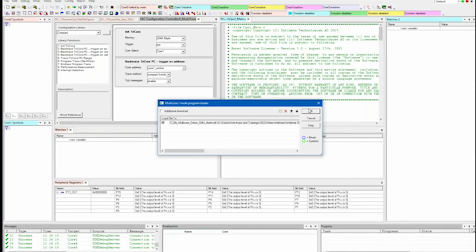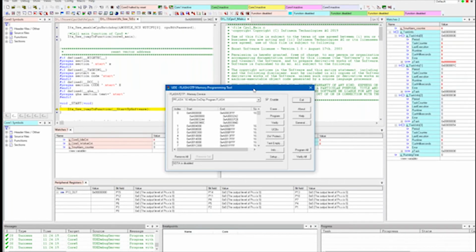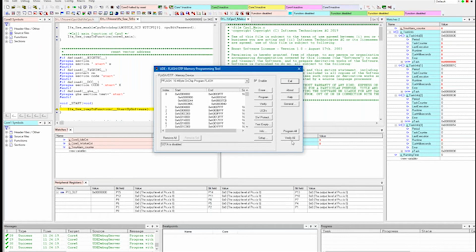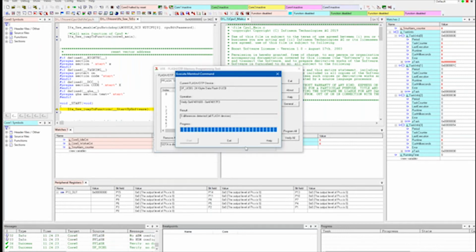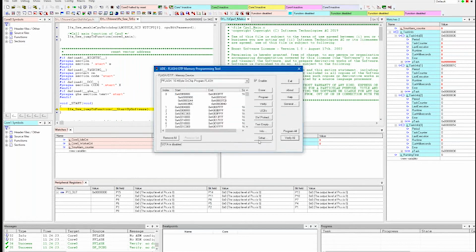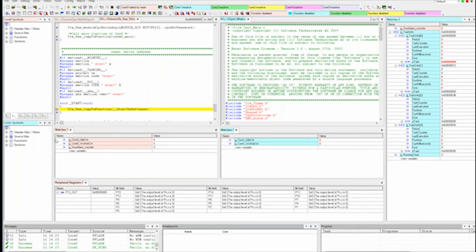So I have prepared one, same application here, same settings. The Flash tool gets opened. You need to verify the Flash contents. It's the same application. We have no differences here, and I can close this. So then I can start debugging.